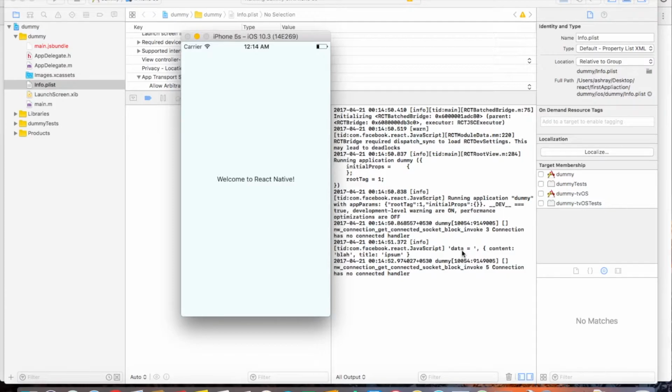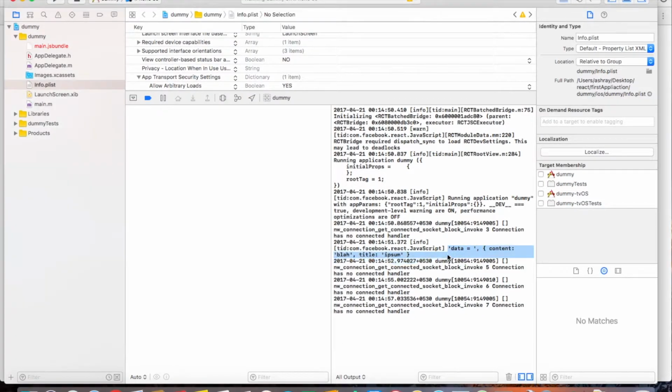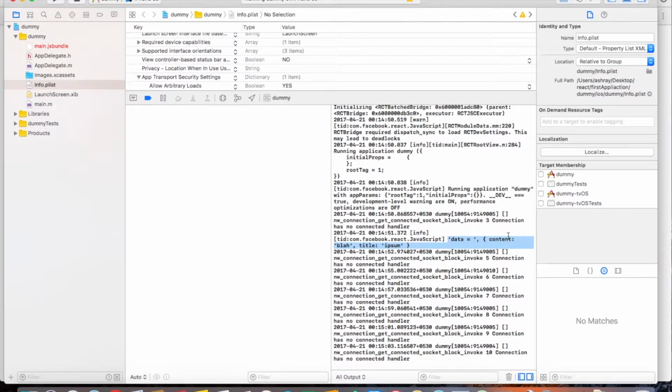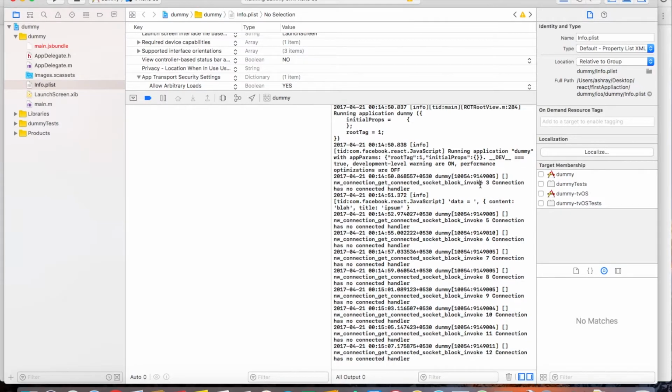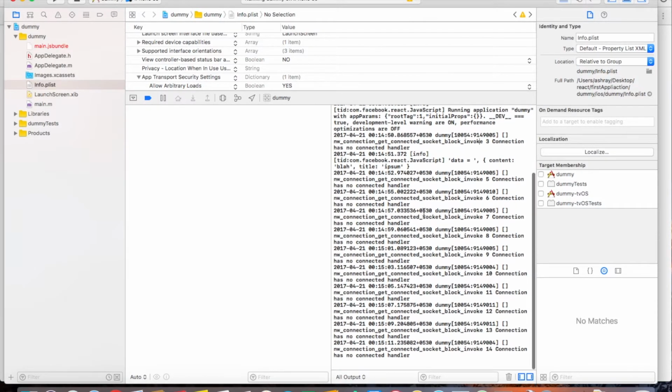Now as you can see, you're getting the response here. Before it was telling you network error, now it's giving you the response. So as you can see, that is how to activate HTTP calls in React Native.